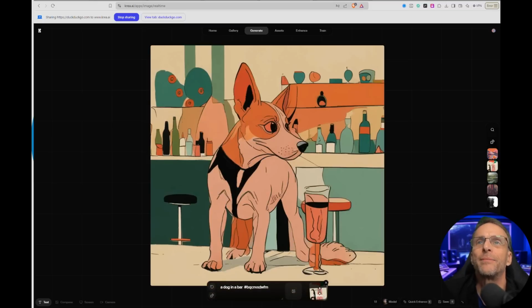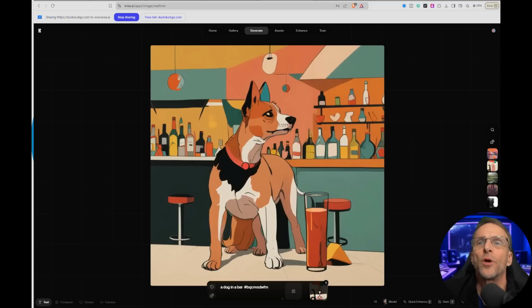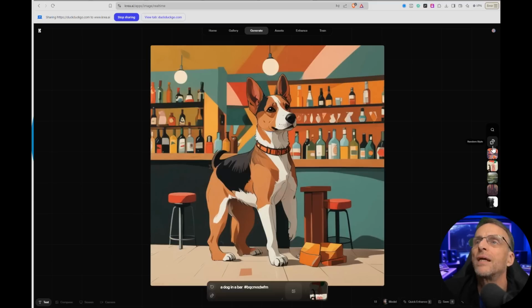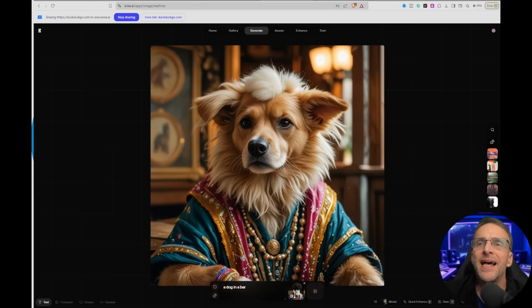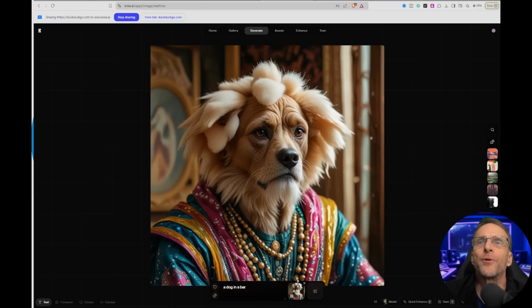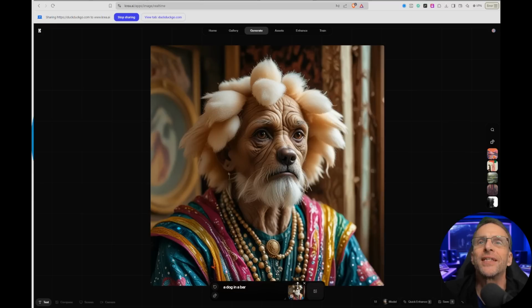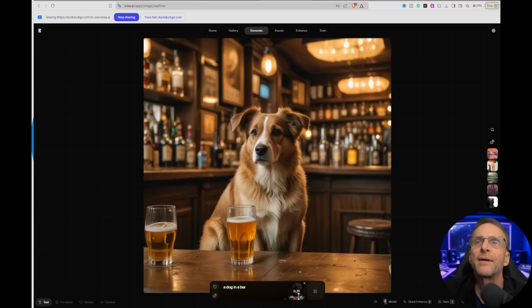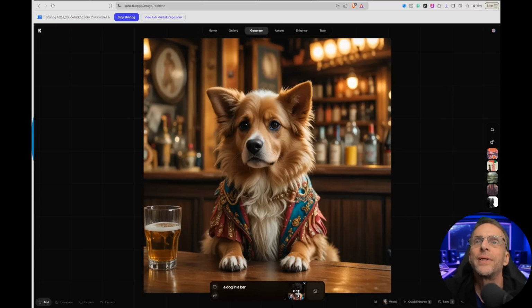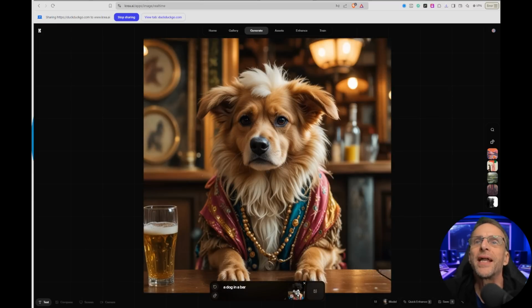Now we got dog in a bar, and as we bring it down, it gets more and more back to the original image. We can randomize the style just by clicking these little dice here. If you don't like any of these styles, you just find an image that you do like and bring it on in there and adjust to your heart's content. So we go from dog in a bar, and as I roll up the style, we get more and more like the image that it is based on.